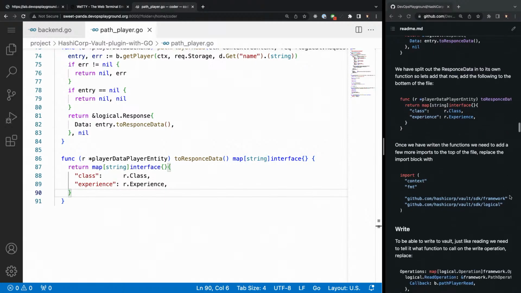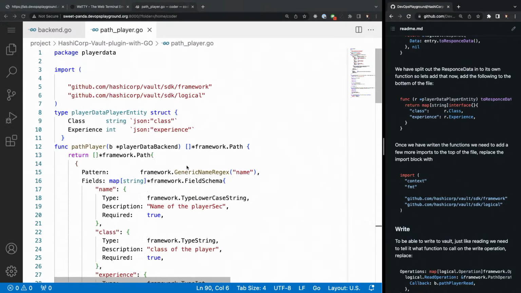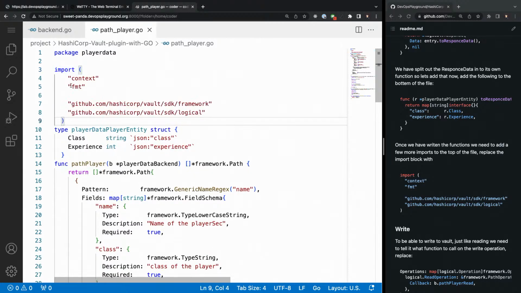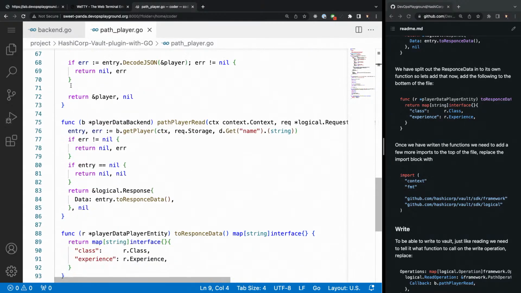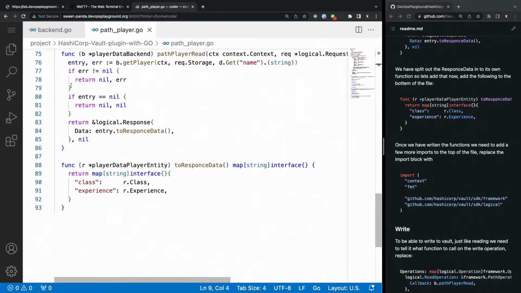And then we just need to add a couple more imports at the top because we are using context and format to do some string manipulation. And while I would love to be able to build and show you this now, we have no way of loading information into Vault. So we need to implement the write command before we can actually use the read.